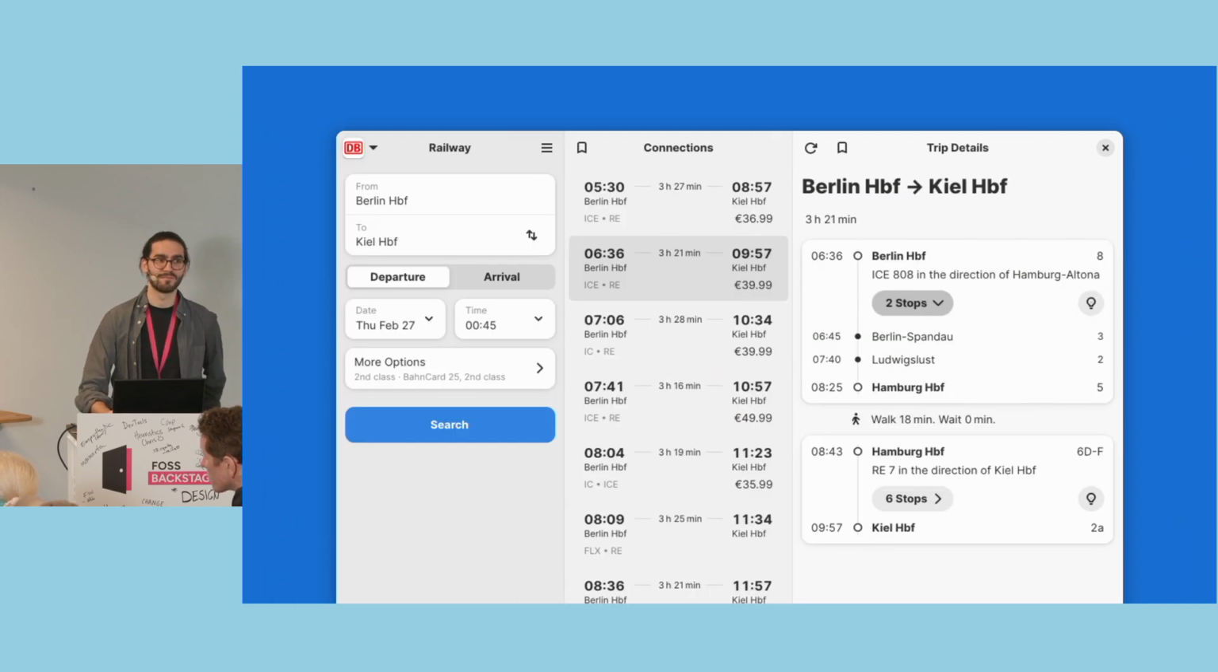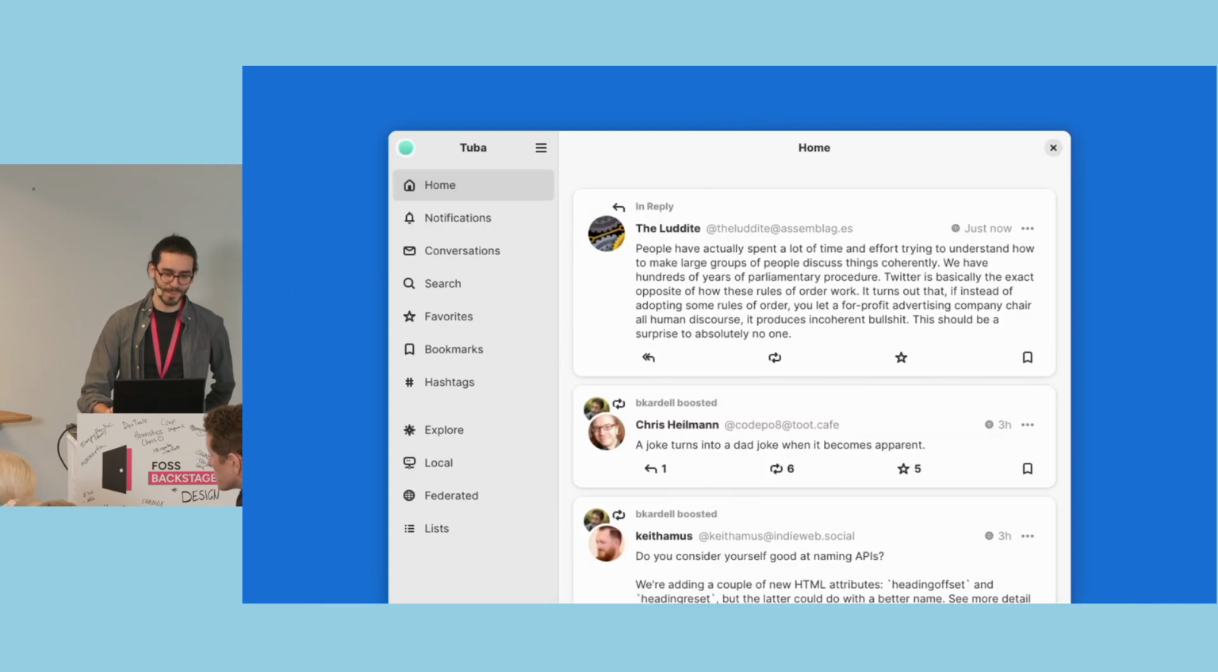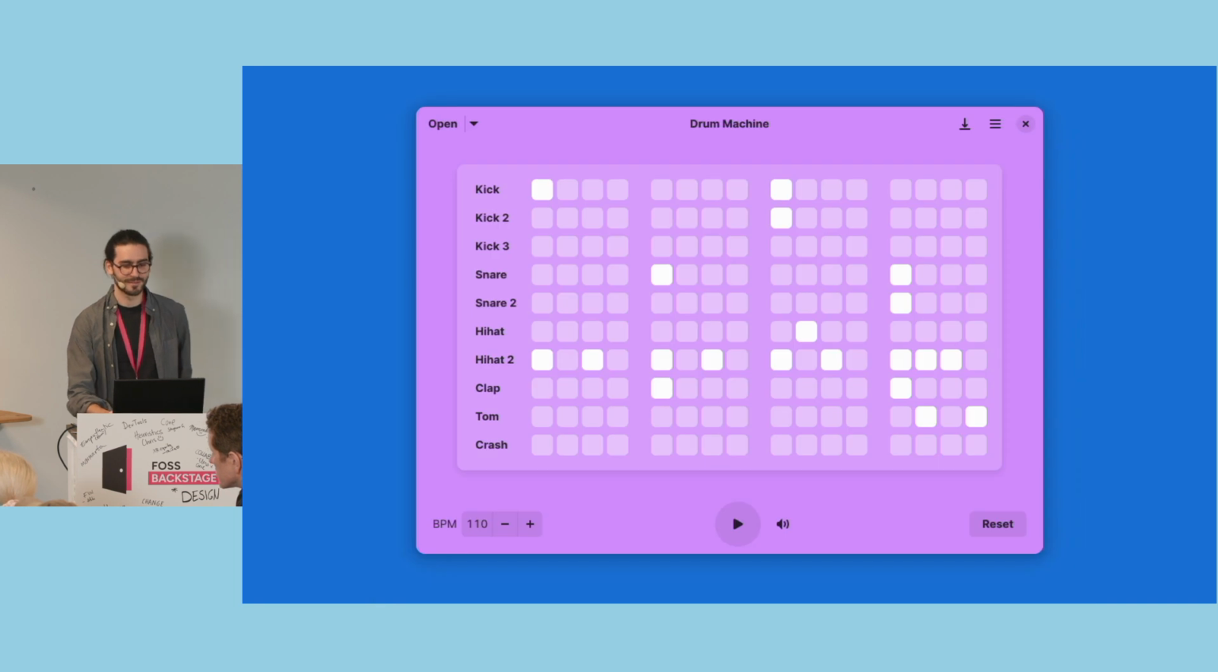There's Railway, which uses the fact that there's only one backend used by most public transport companies, and you can just use that API, and it works for Deutsche Bahn, but it also works for all kinds of local public transport things. You can just look for trains and stuff. There's a fretboard for looking up guitar chords. Tuba as a Mastodon client. This very nice drum machine thing that I recently did the stock review for, and I'm just very excited that people are making fun little things to make music with.